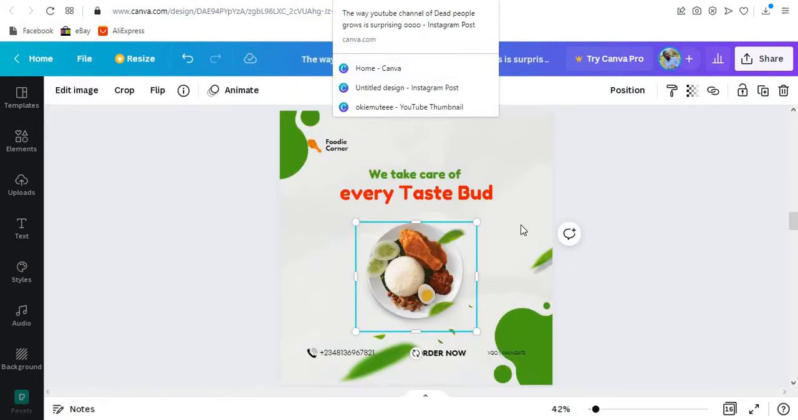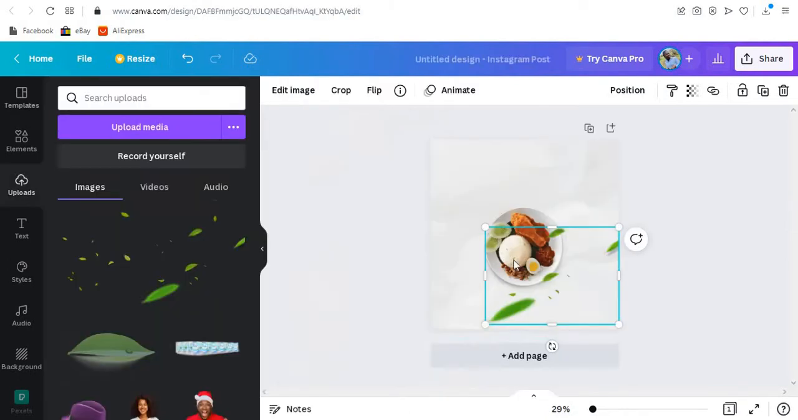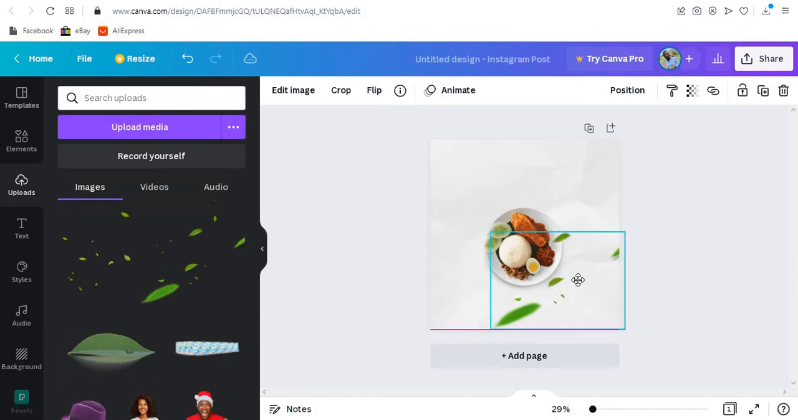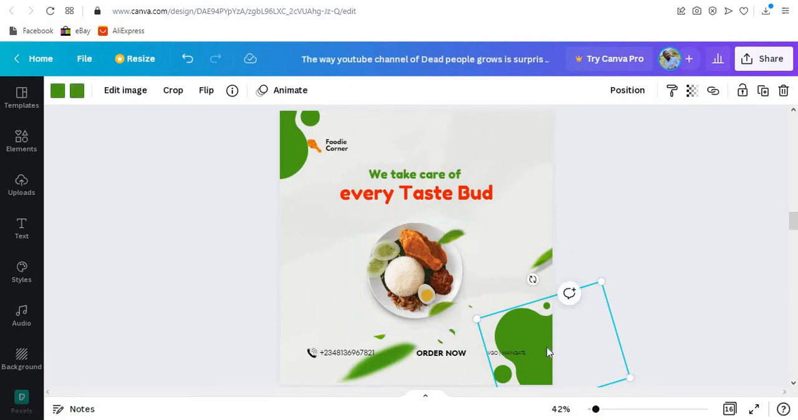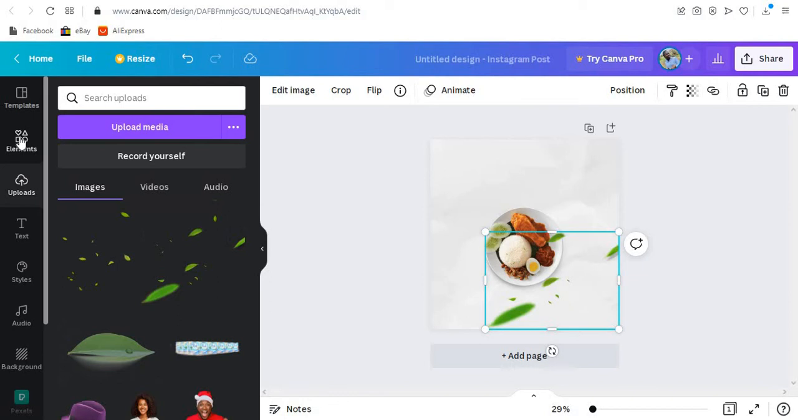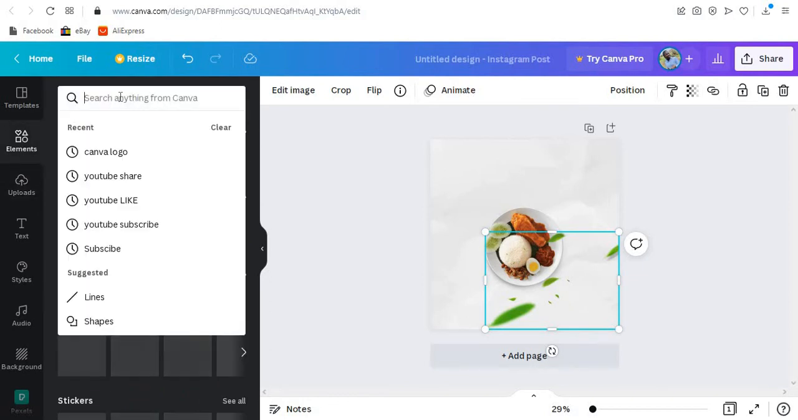So let's see what we have here. Okay, so I think we're in line. Okay, so head back and you're just going to adjust it a bit. Okay, so the next thing I did was to look for these gradients you are seeing here. These are gradients. So I come back here, I go to elements, and I'm going to search for gradients.